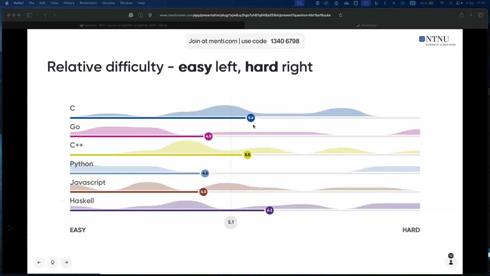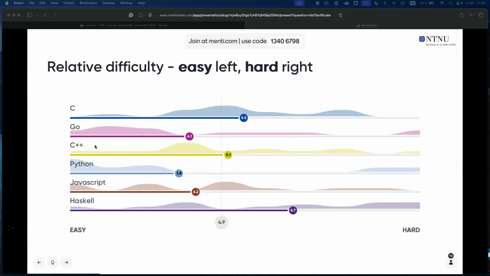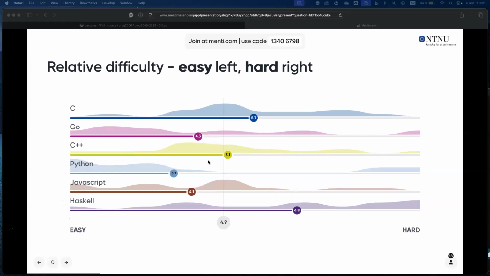So these two, like C and C++, it's surprising that you're kind of thinking C is harder than C++. Objectively speaking, C++ is a superset. So if there is anything hard with C, it's also in C++, but C++ adds extra hardness. Yeah, Python is kind of the easiest, relatively speaking, here. And Haskell is, yeah, quite hard.